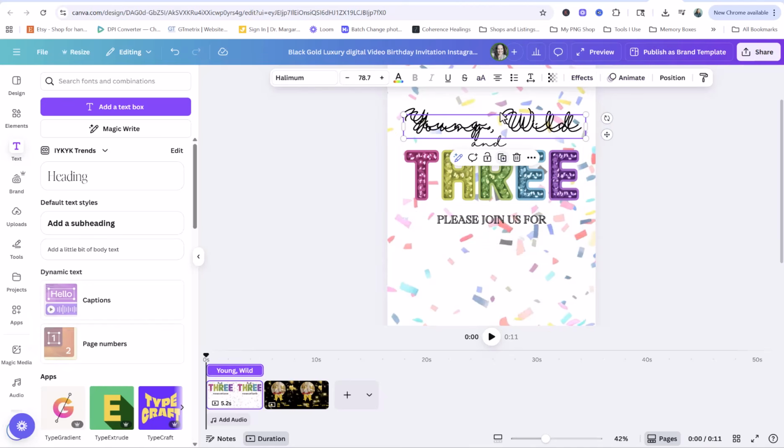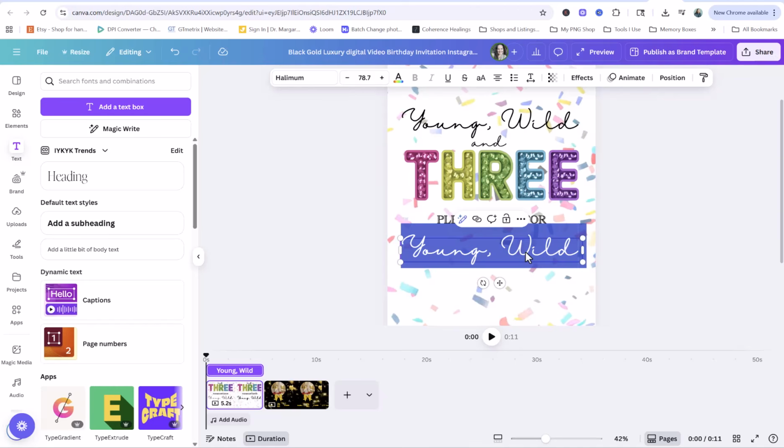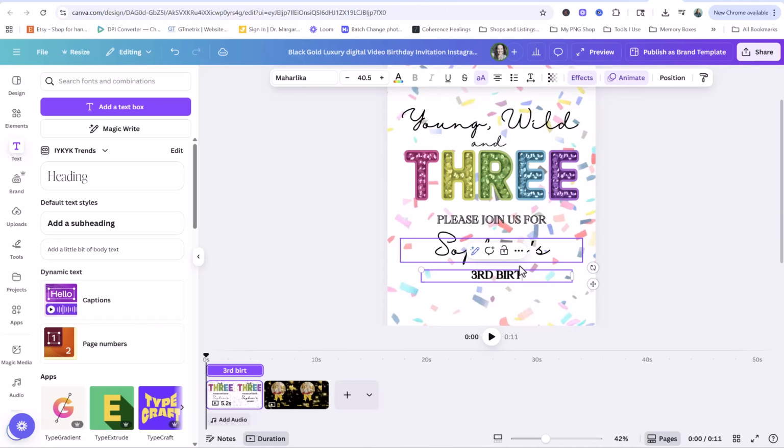And then we can use this font again. I need to think of a name that's really popular. What if we did Sophie's? Sophie's third birthday party.